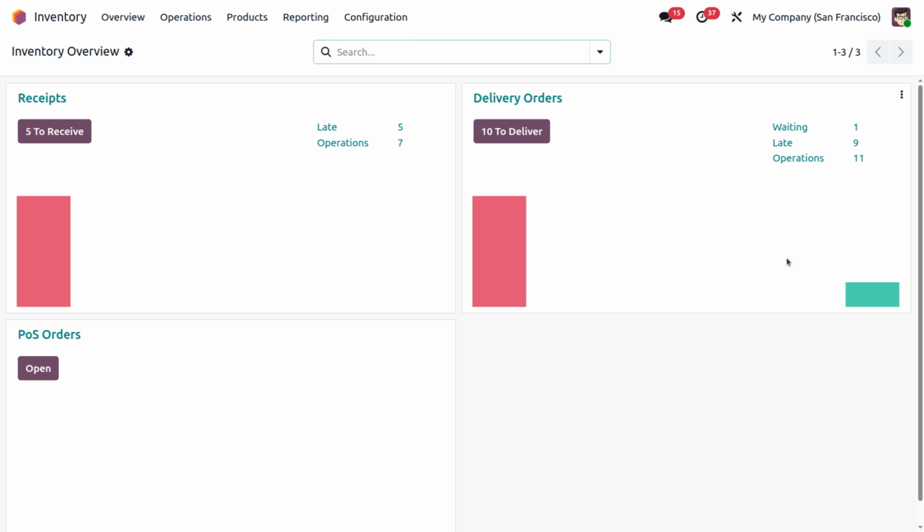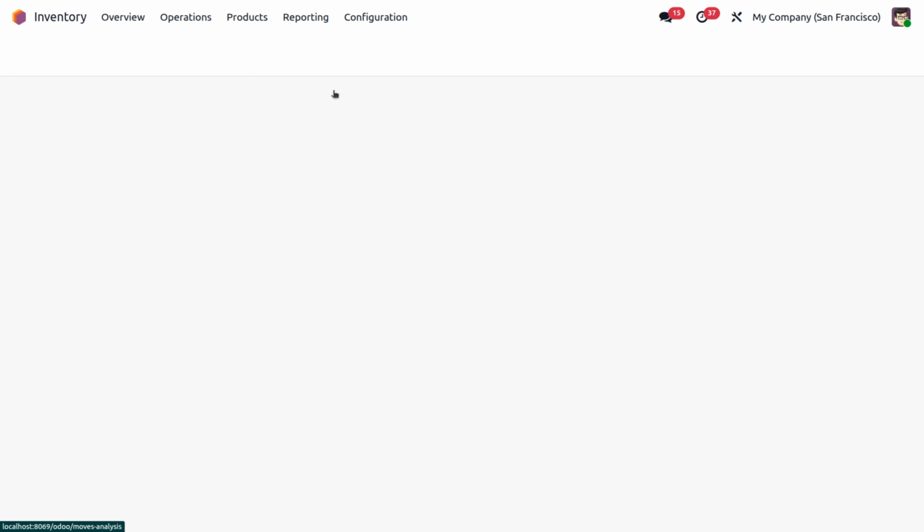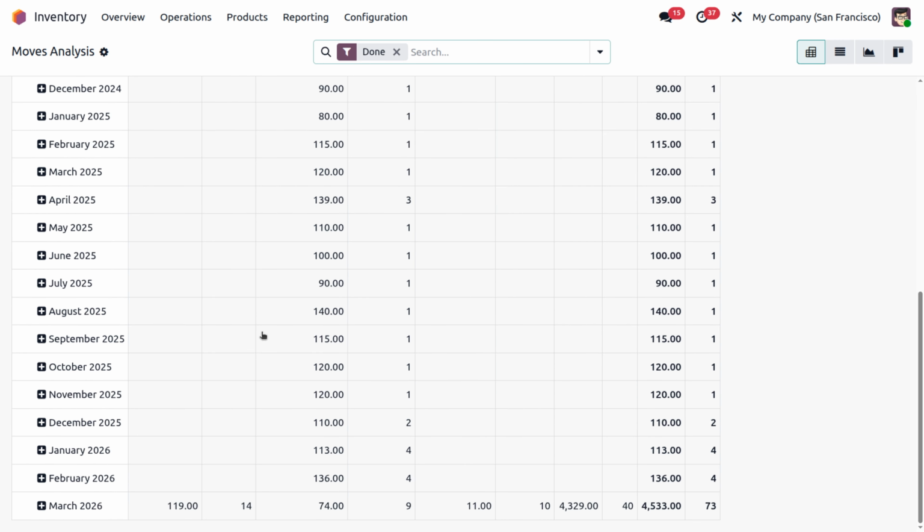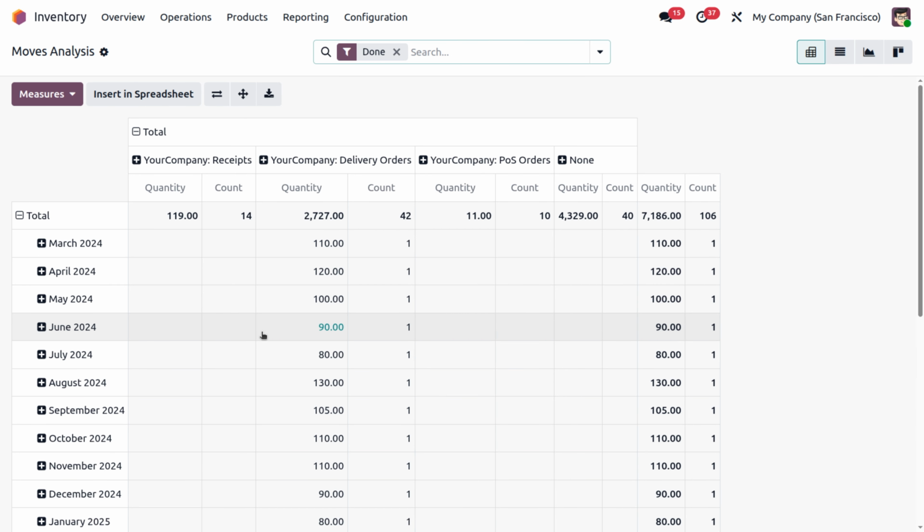Moving on to the reporting section, you can see the move analysis. By clicking on there we have the move analysis report. Okay. So, what is actually a move analysis? Move analysis in Odoo actually helps you to track product movement in and out of your inventory. And we can see the quantity change over time, source and destination location. In simple terms, we can say it shows how your stock is moving inside your business.